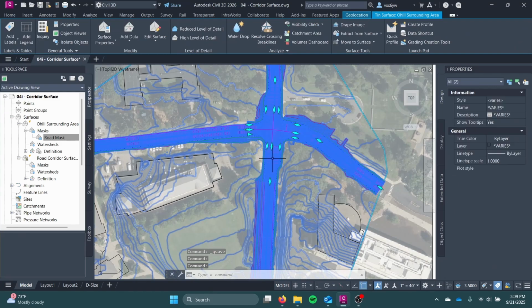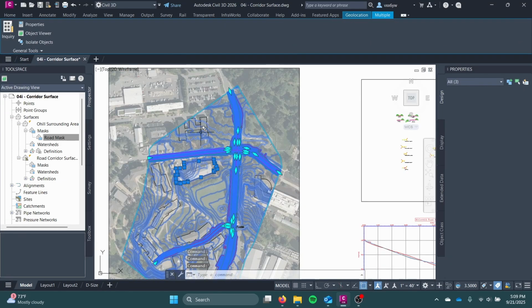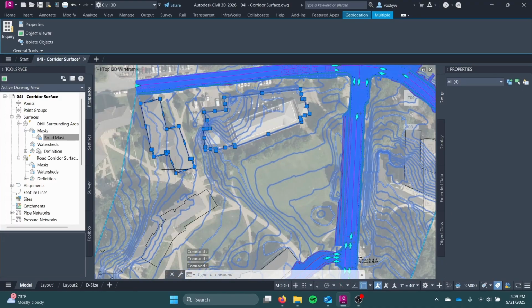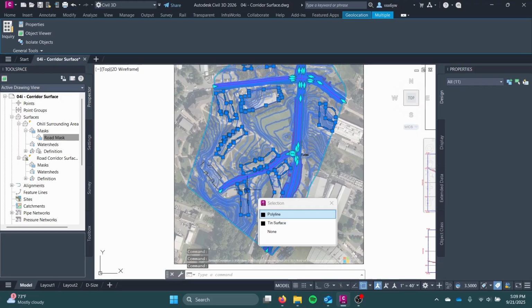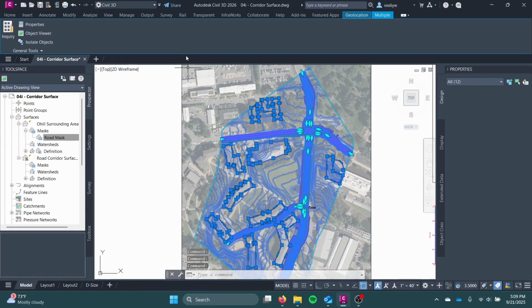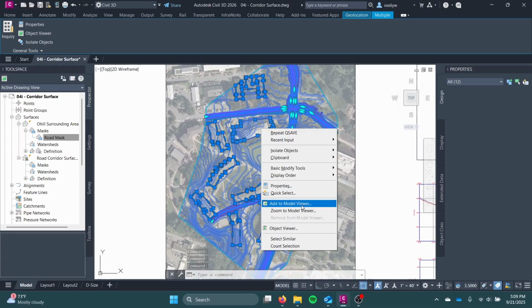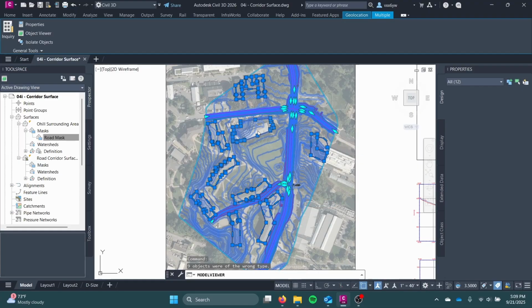I'm going to reselect both objects, and I also want my buildings to show up. They should be extruded in this style. I could have also just highlighted everything. I don't know why I didn't do that. And it might take a second to add all of these to the model viewer, but hopefully we'll get a good look at what all of O-Hill looks like that we just modeled.